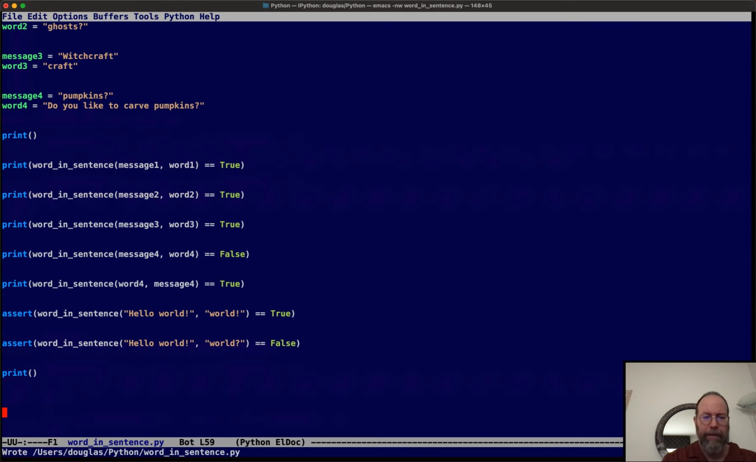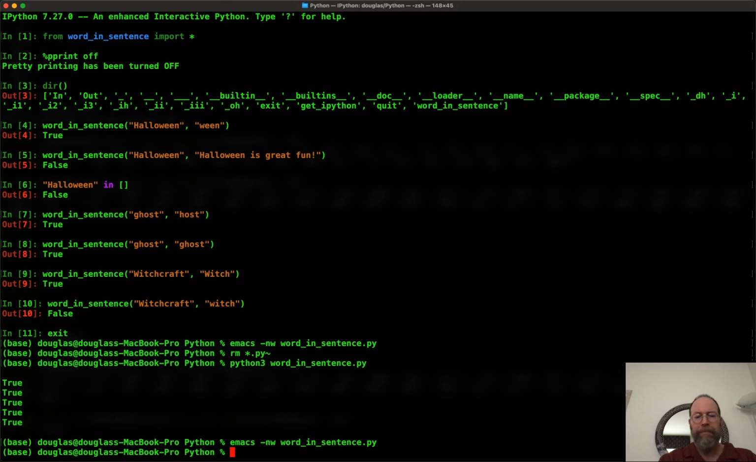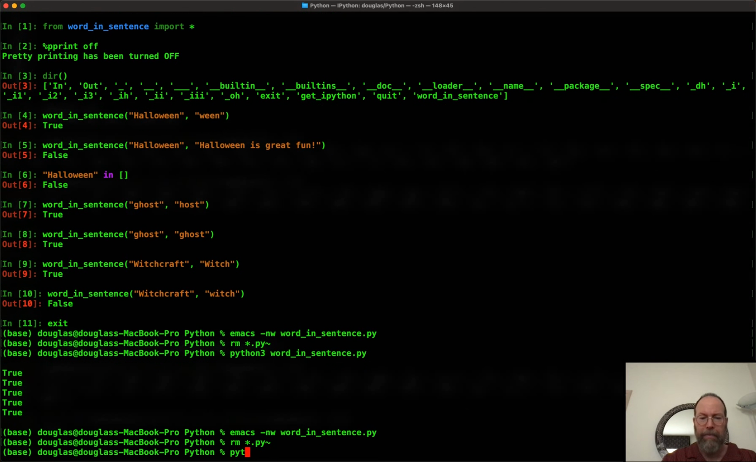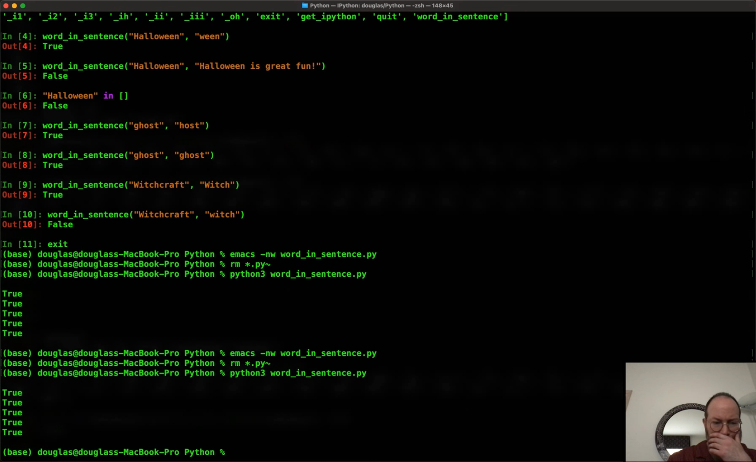Okay, let's save our changes. Okay. Python 3, word in sentence dot py. Oh, we should actually, we have to print that out.